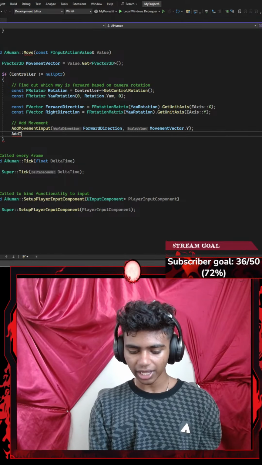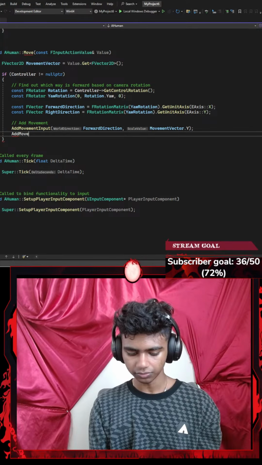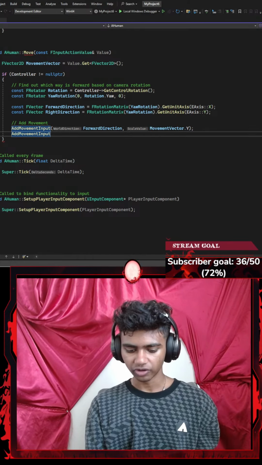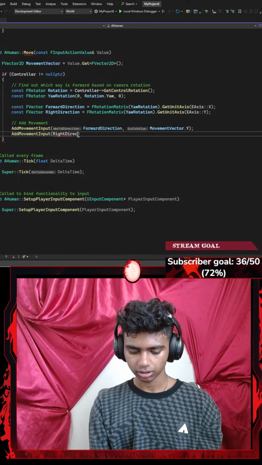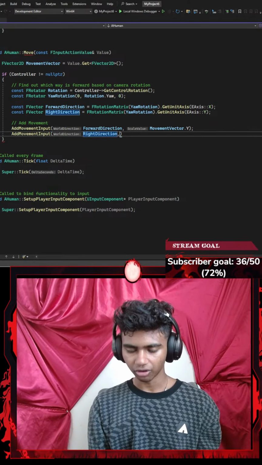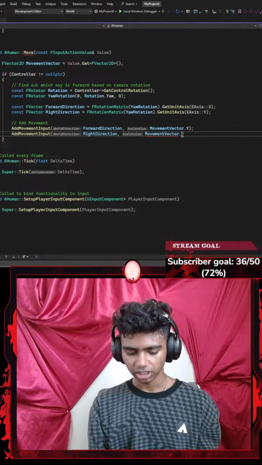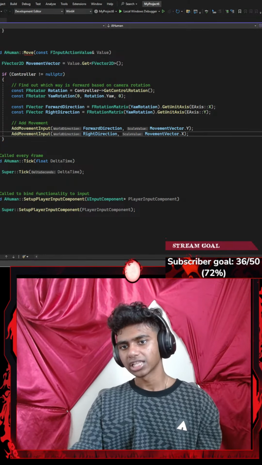Now, I'm going to add another movement input, which requires a world direction. This is going to be for my right direction. And then I'm going to add a scale value, which is going to be my movement vector dot the x-axis, ending with a semicolon. That's pretty much it.